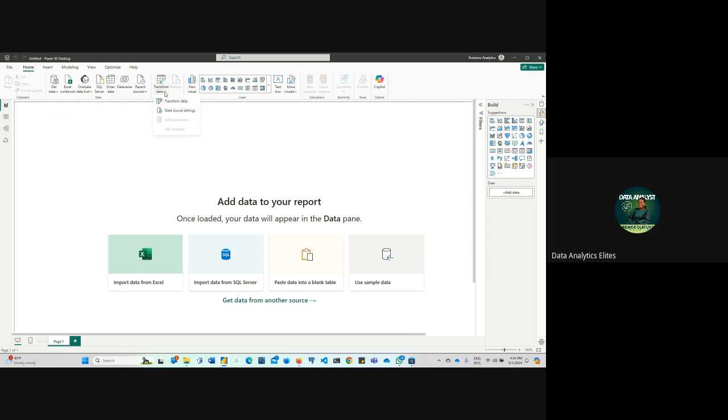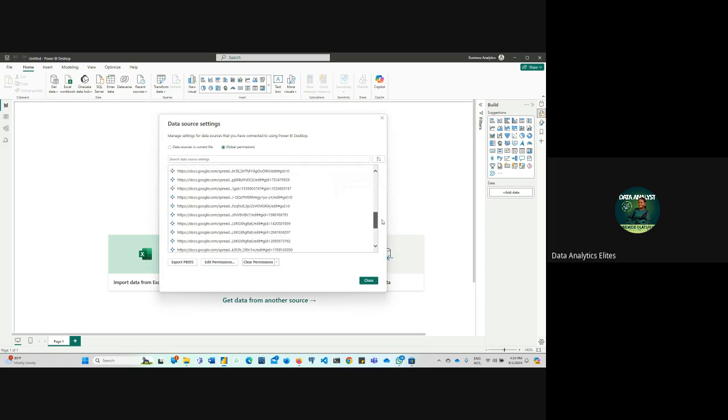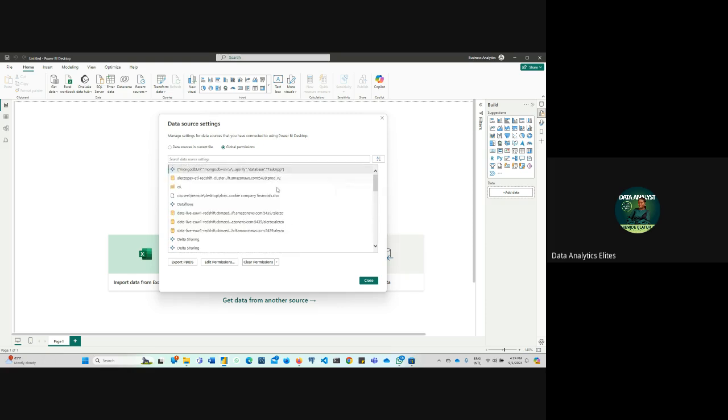The second thing you have under transform data that is very powerful is Data Source Settings, right? Here you will see where the source of your data is coming from. So maybe, for example, I want to get data from an Excel file, and I've ended up getting it from a CSV file. Once I click on this Data Source Settings, it will show me the sources of data that I've used for past reports. So you can see, oh, this is a MongoDB, this is a Redshift database, this is dataflows, this is Redshift, this is Delta Sharing.